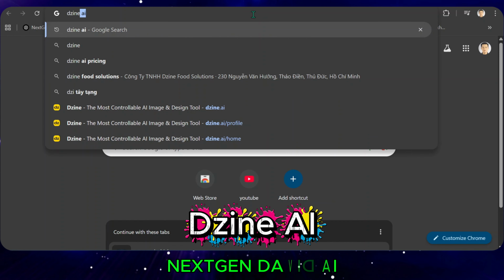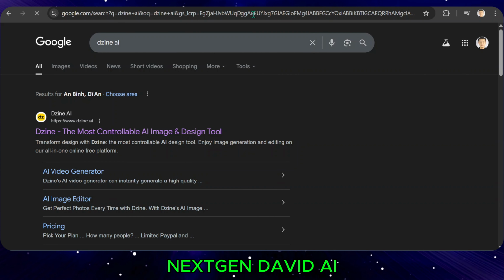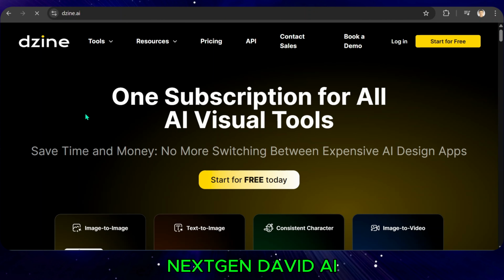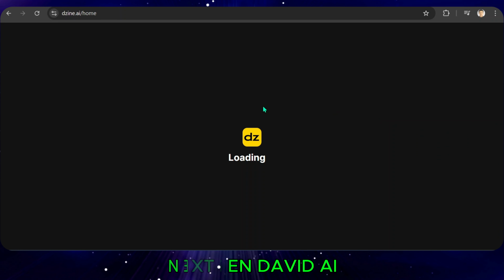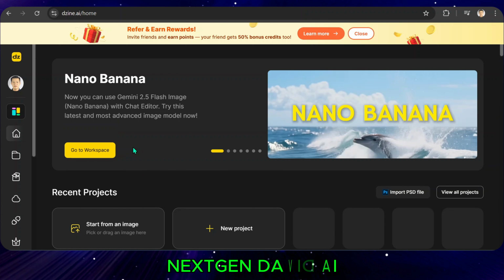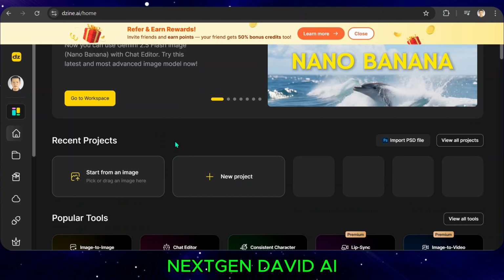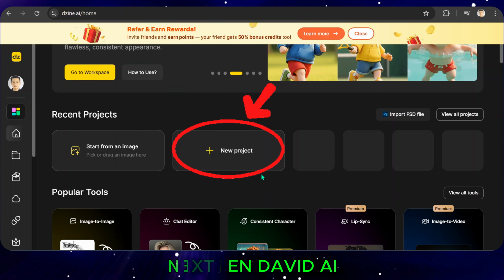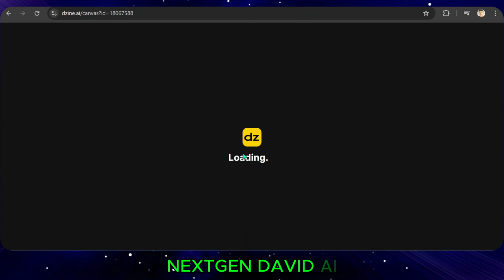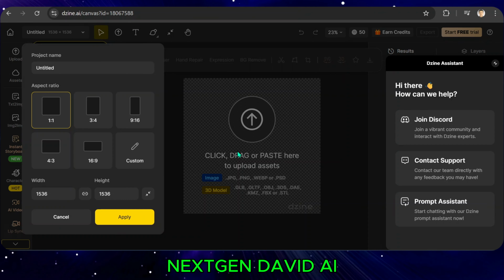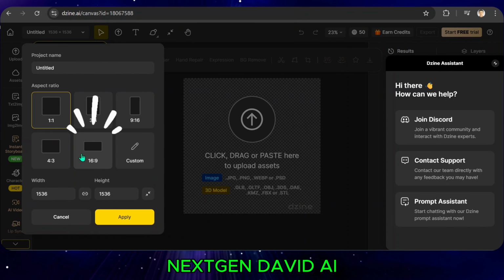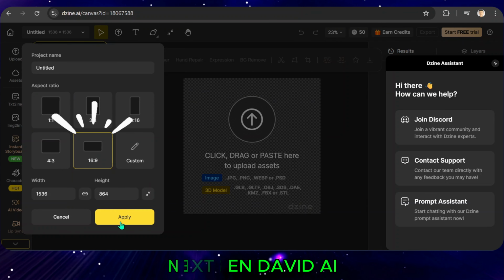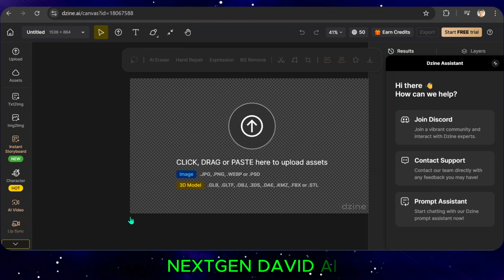Next, open your browser and search for Dzine AI. That's spelled Dzine AI. Click on the very first link and sign up for the free trial. Don't worry, all you need is an email. I'll drop the Dzine AI link down in the comments. Inside your new Dzine AI account, click New Project, give it any name you like, and choose your aspect ratio. Since I'm creating a YouTube video, I'm picking 16:9. Then hit Apply, and you'll see the main workspace appear.